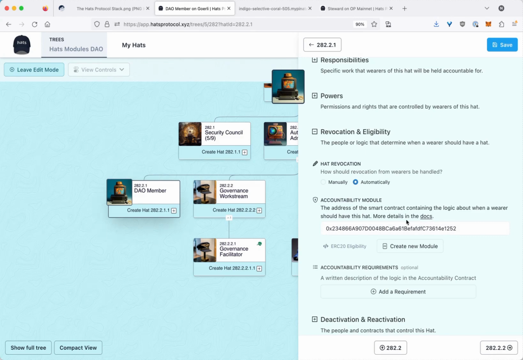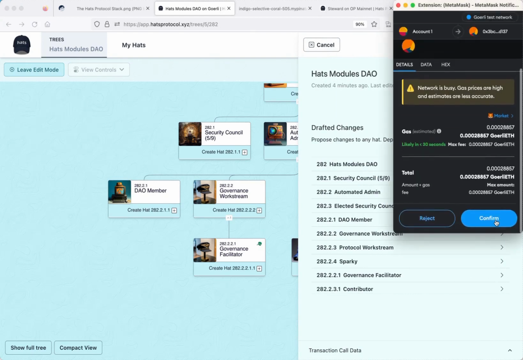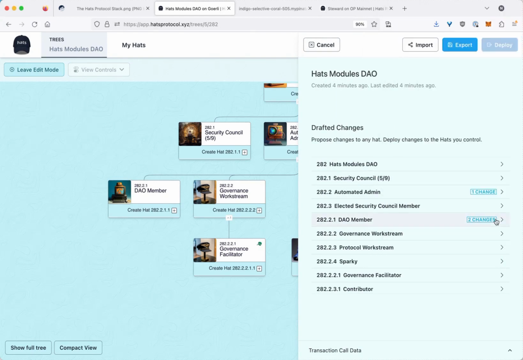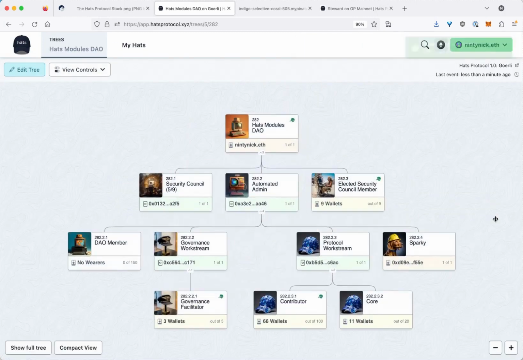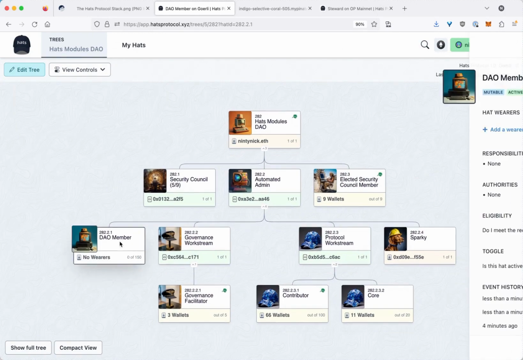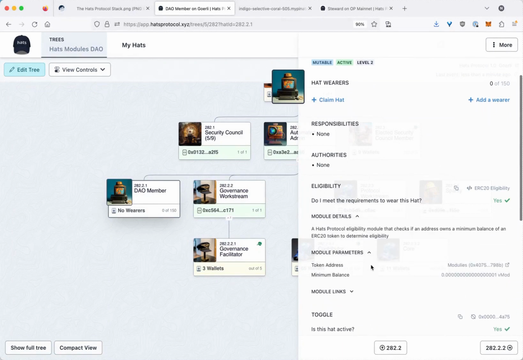So you can see this is the new address of the ERC20 eligibility here. And what we're going to do is we'll go back, we'll save this, and we'll go back to our draft changes. And we can actually deploy these changes to the tree. And what that did was actually connect up the eligibility module and the new claims contract to the automated admin. So you can see that here. We have the ERC20, it's looking for a minimum balance.